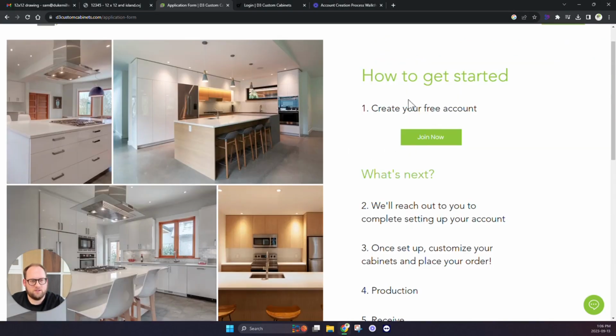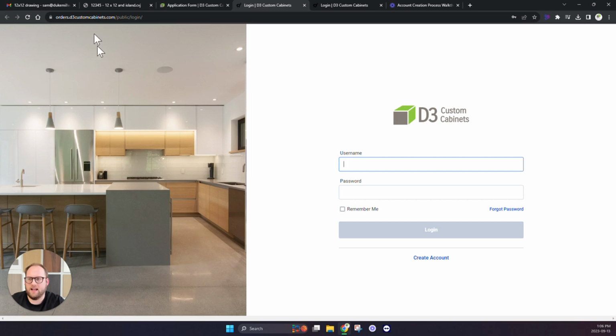That page will take us to the page where we can create our free account. We'll hit Join Now, and that's going to take us to our ordering page. This is the page that's useful to bookmark because this is the one primarily you'll be using for entering orders. The URL here is orders.d3customcabinets.com. At the bottom here, we can create an account.